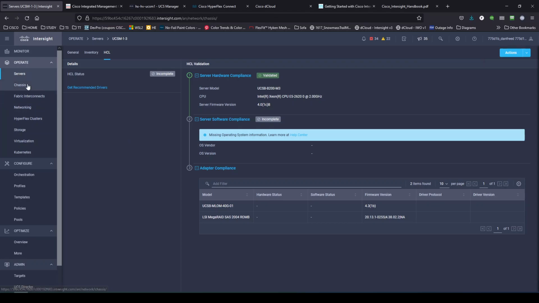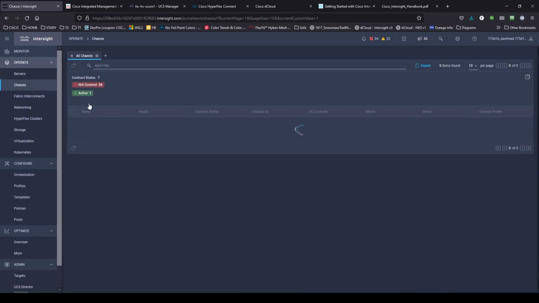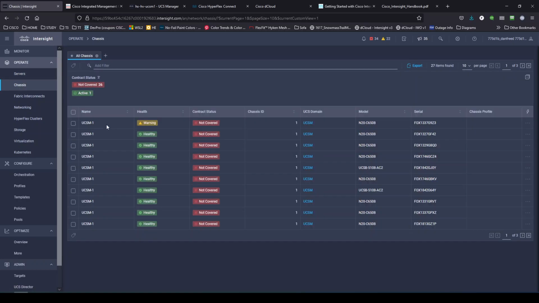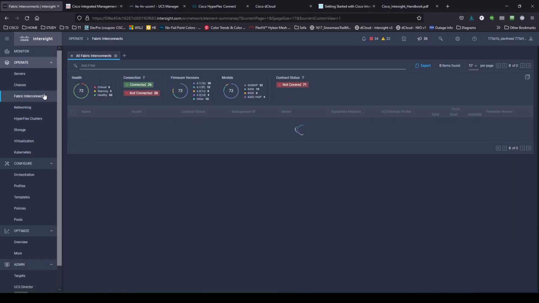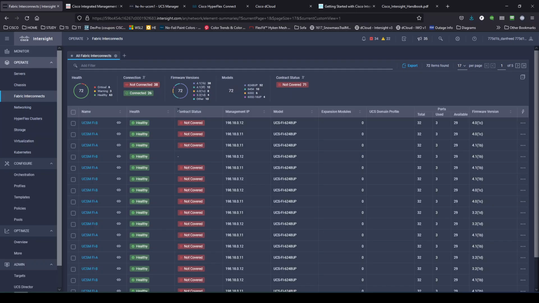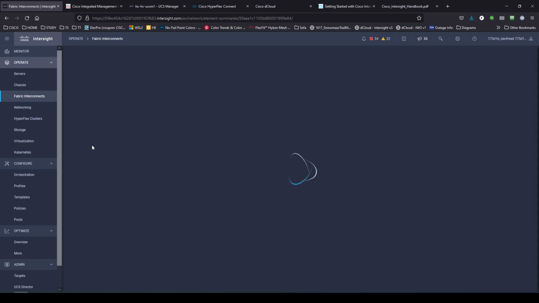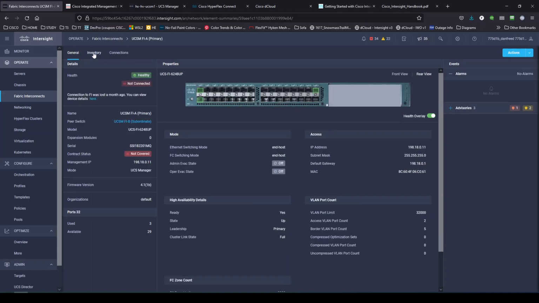All right, in terms of chassis, did we click on a chassis? I don't think we could. I think these are disconnected or something. I'm not sure why I can't click on them and get details. Fabric interconnects, we'll go ahead and click on one of those. I think we looked at this already. Yep, inventory, connections to the chassis, and so on. All right, so that pretty much covers the UCS hardware operations and various features.